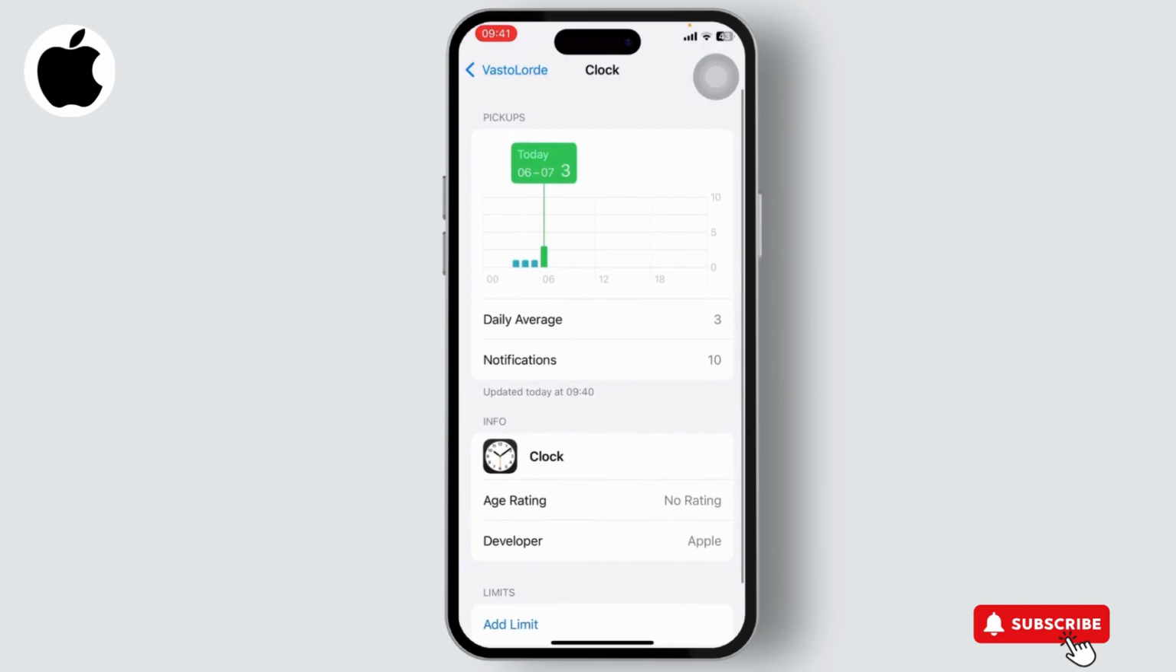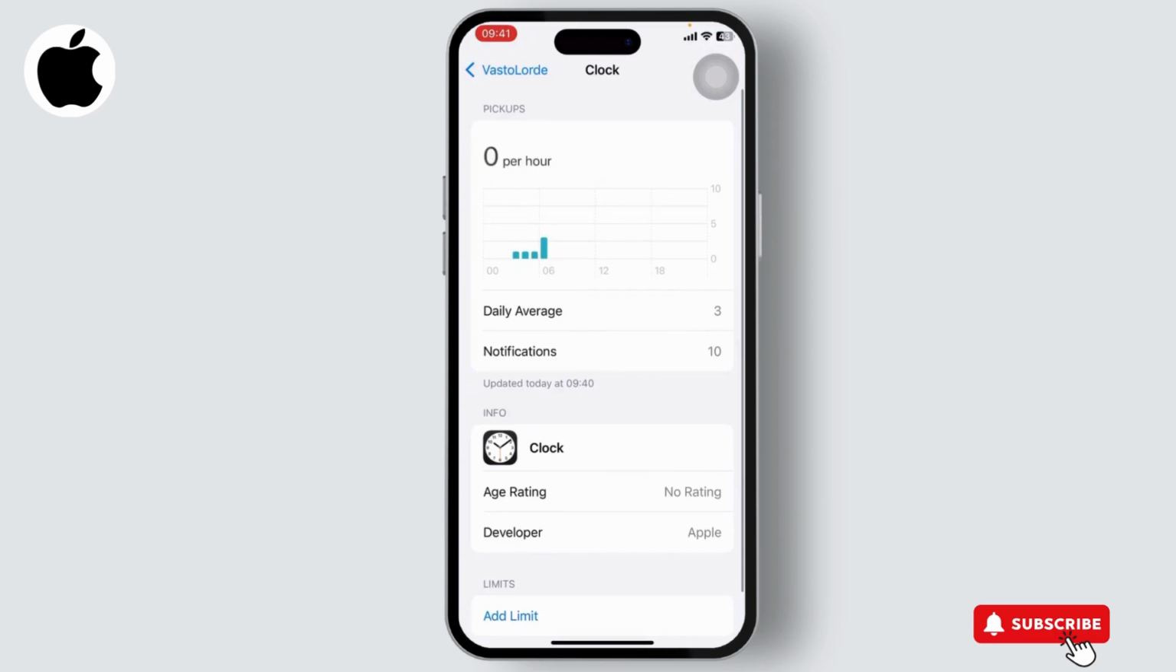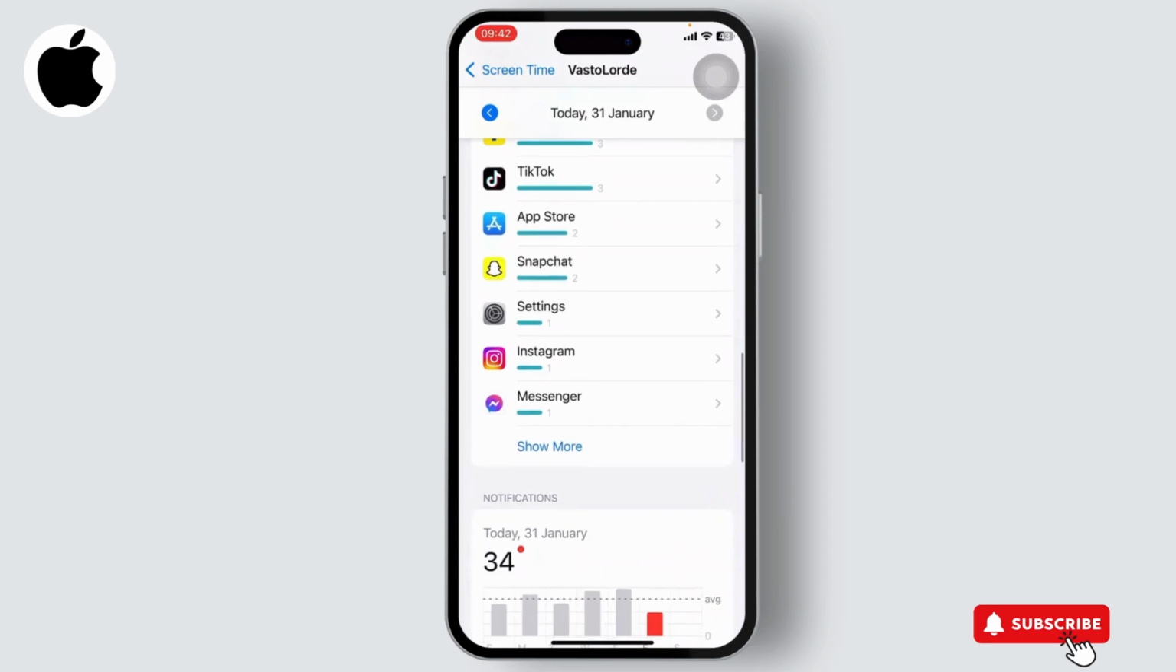So right here, after you see the pickups, you will see when you first opened this very app. So I opened this clock app during 3 to 4. Again, I opened it up at something around 4 to 5 and 5 to 6. That was one of my mini alarms going off. So you can see many other apps that you first picked up as well.